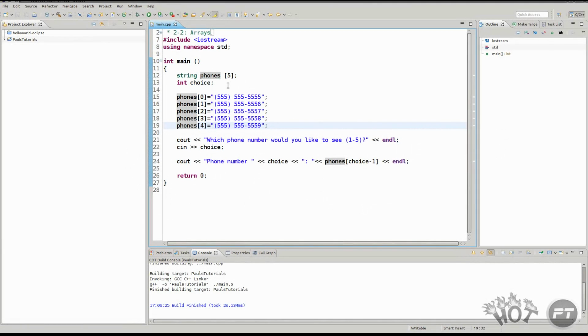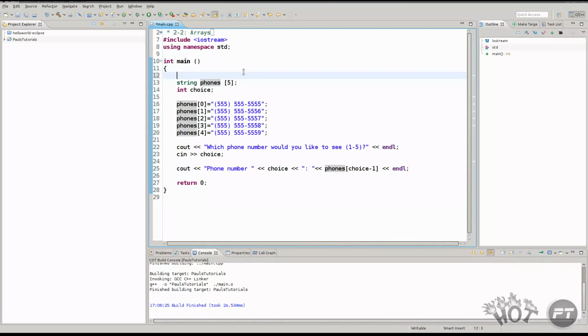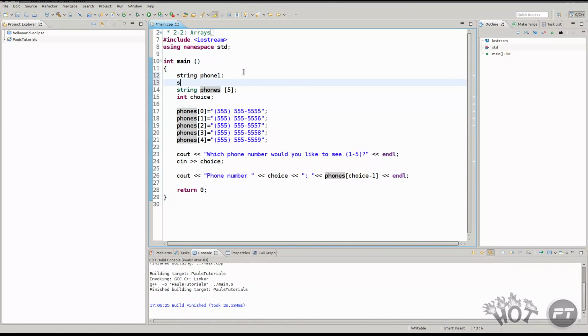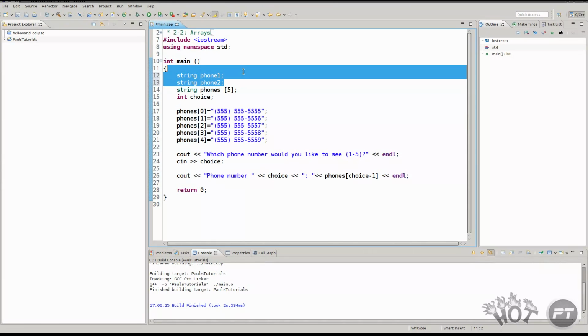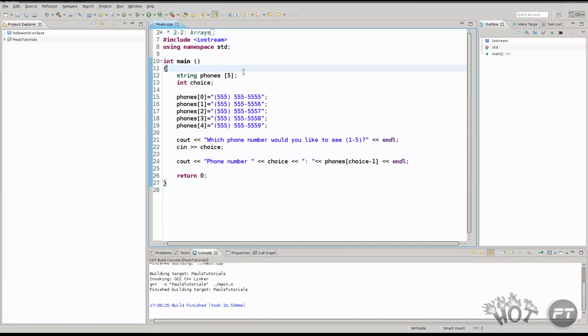So it's a problem you may or may not have considered to this point, but if you're trying to keep a bunch of related data together in your program, you may find it tedious to declare a bunch of variables over and over again. So you could say string phone1, string phone2, and so on, but you may find that really tedious, and you'd be wondering, I wonder if there's a better way to do that. And well, there is, and that would be using an array, as I've demonstrated here. So this lesson is all about arrays.